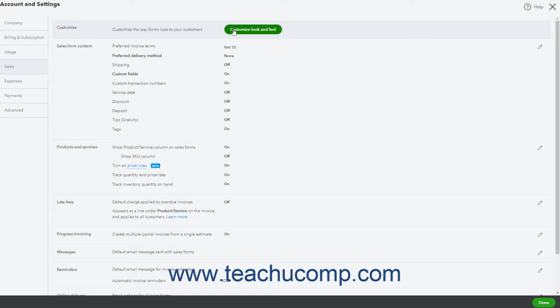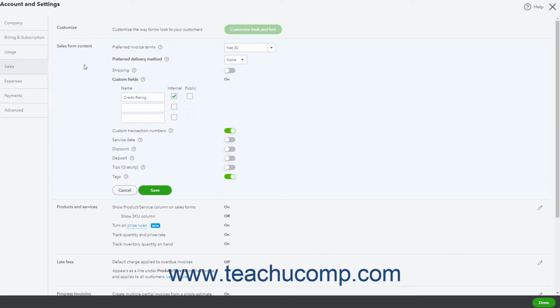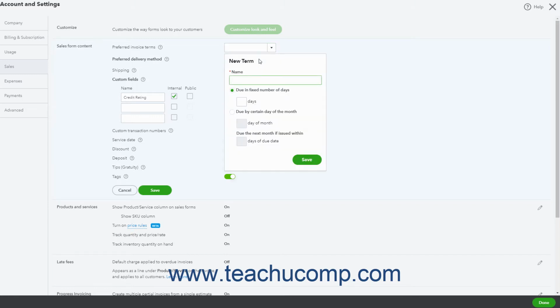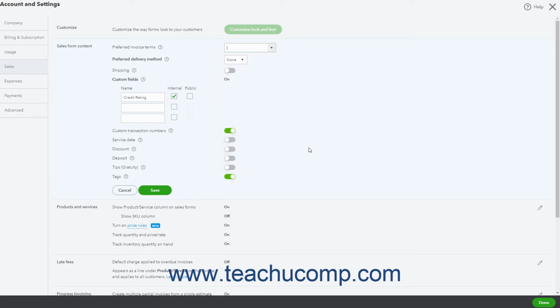Back in the Sales settings of the Account and Settings window, to choose the default settings for sales forms, edit the Sales Form Content section's settings. To set the default due date for invoices you send, select a choice from the Preferred Invoice Terms drop-down, or select the Add New choice in the drop-down menu to open a Terms window that lets you name new terms, select a due date option, enter the number of days or specific day, and then click the Save button to create and save the new due date terms. Use the Preferred Delivery Method drop-down to set the default delivery method for sales forms.